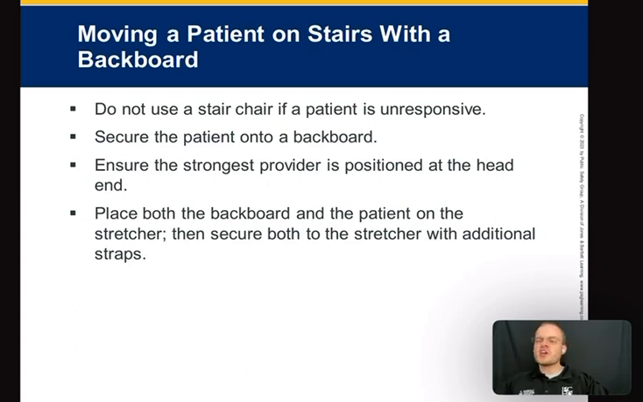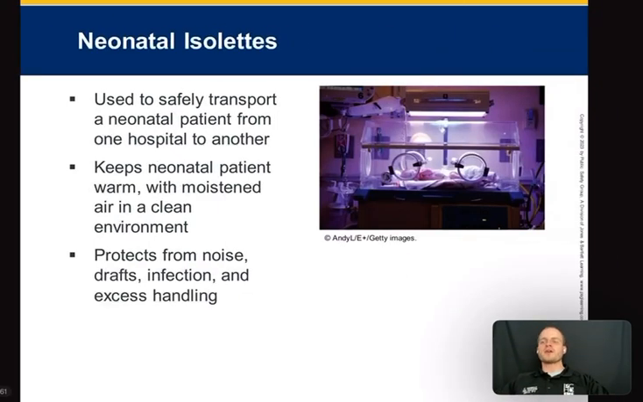So again, coordination, calling for additional help, remaining safe, ensuring your safety, doing no harm, all those rules still apply. Okay, we're almost done. Hang with me.